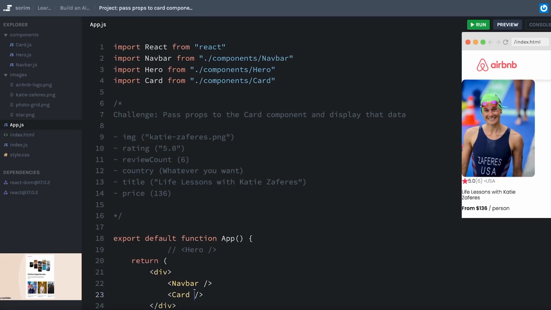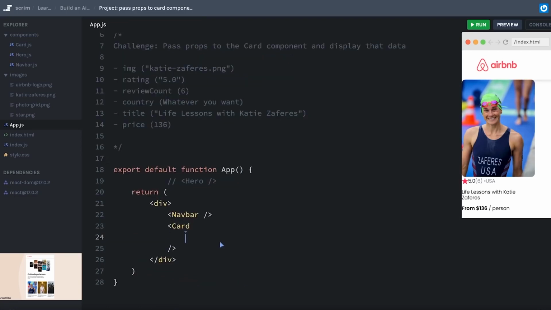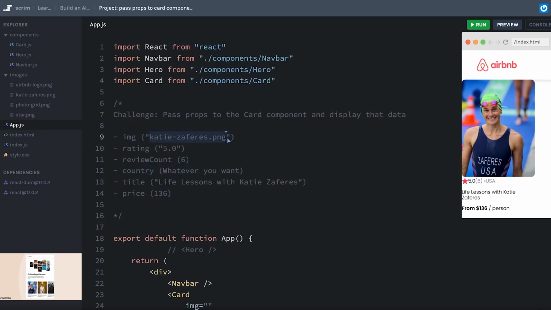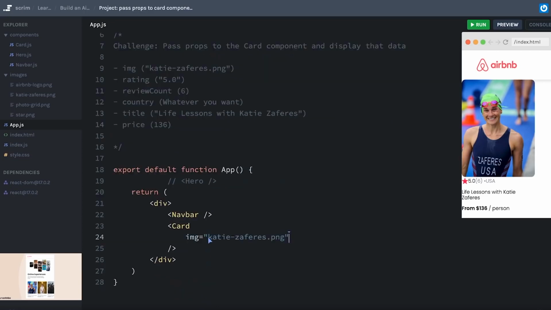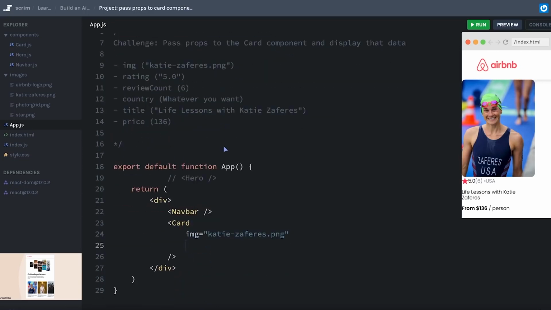Okay, I already know that I'm going to have too many props to put on one line, so I'm just going to start them on the next line. And we'll set the image equal to this string. I'm going to copy and paste these just so I don't make a fool of myself making a typing error. The rating is going to be 5.0.